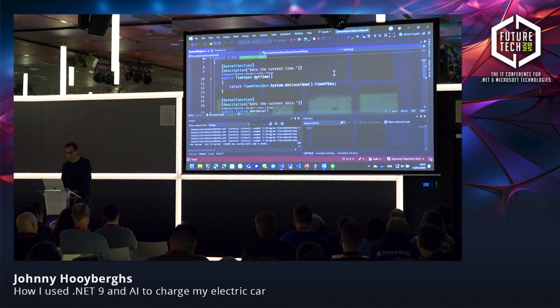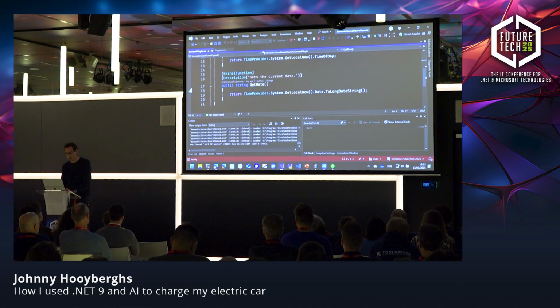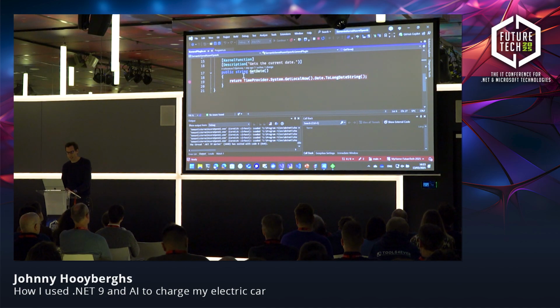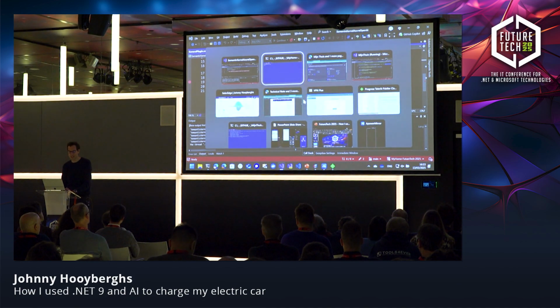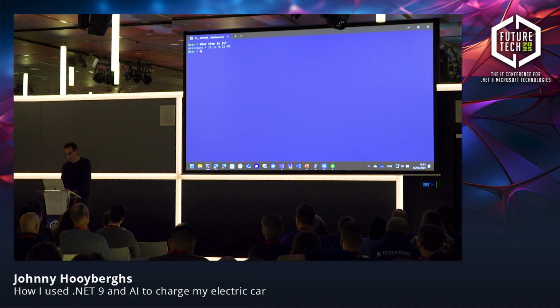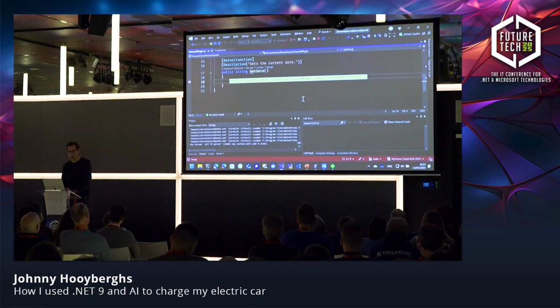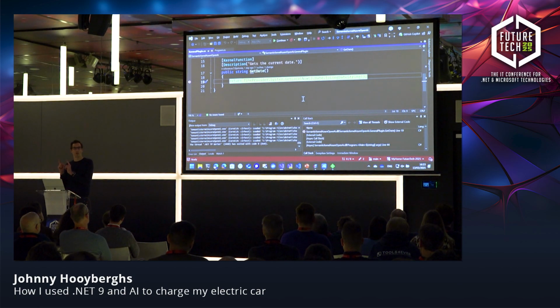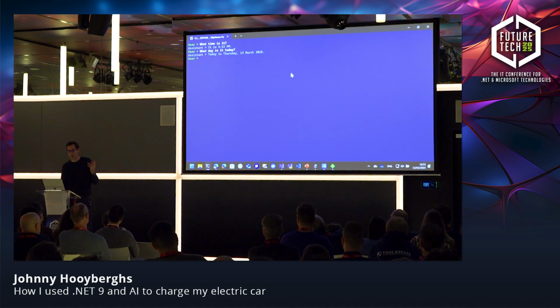And you can even see what's happening by just putting a breakpoint. If I put a breakpoint in my getDate method, and I ask, "What day is it today?" it hits my breakpoint, because now the large language model knows that it needs to call my function. It asks Semantic Kernel, "Please call that function." Semantic Kernel calls my function, returns the result back to the LLM, and then the LLM creates its result from that, and it tells me today is Thursday, 13 March 2025.